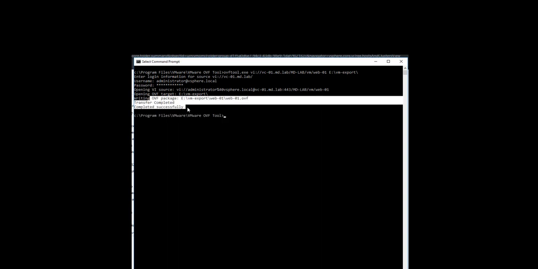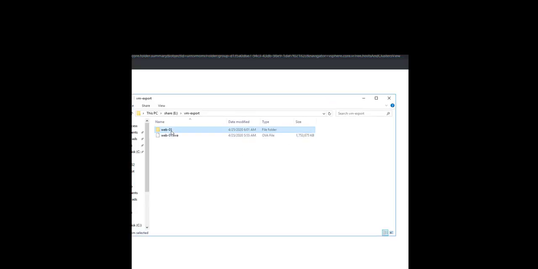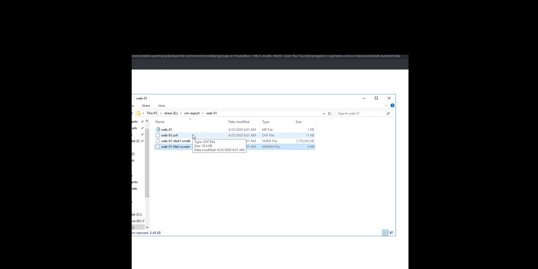Let's go to the directory. It's web01. As we discussed, you can see it creates multiple files like vmdk, mf, and ovf files and an environment file. The vmdk number will increase based on the number of disks in that particular machine.